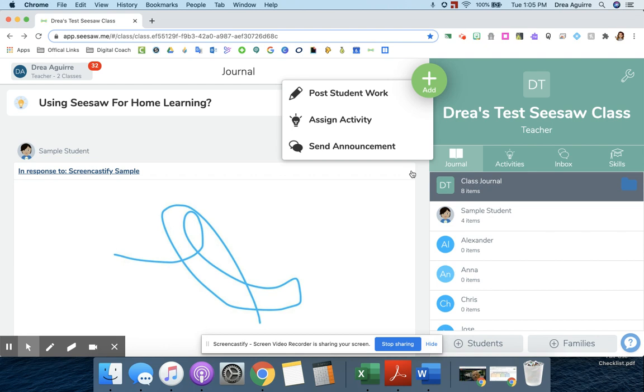Today I'm going to talk to you about the difference between posting student work and assigning an activity. So when I post student work, typically if I'm in a traditional in-person classroom, I would take pictures of what my students are doing during class, and it would capture a typical school day for my kiddos so that parents can see and they can feel like they are a more active member in their child's experience in school.